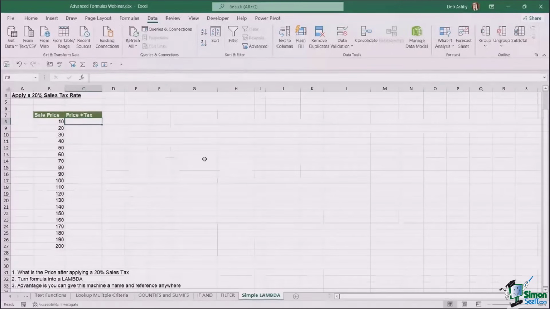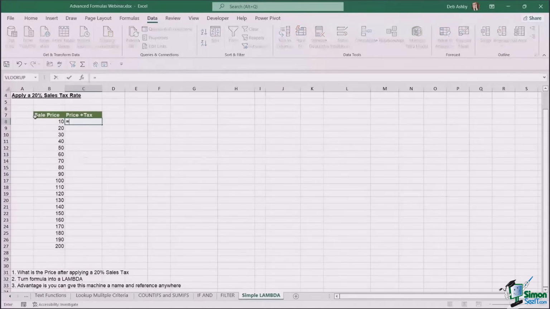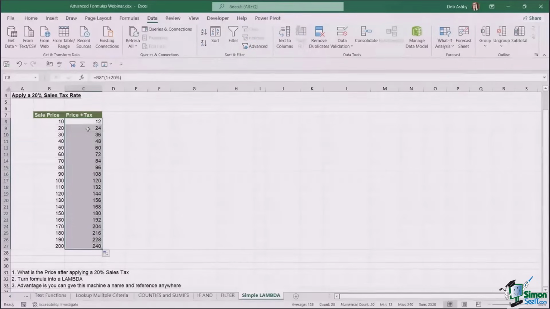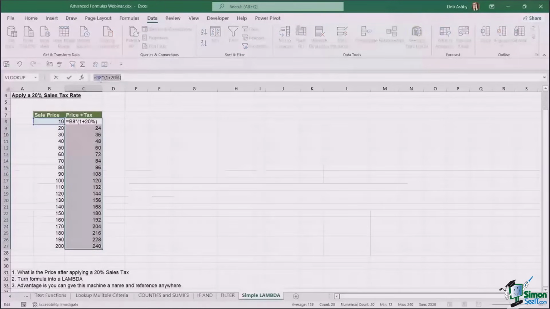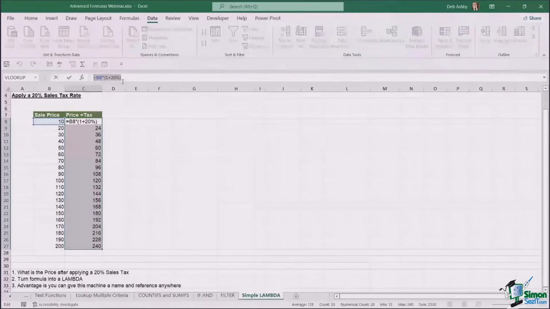Now, if I was just doing this using formulas, there's a couple of ways I could do it. I could say equals, maybe do sales price multiplied by, and then because I don't have 20% written out in a column, I'm going to say 1 plus 20%. That is a way that we can work out price plus sales tax, and that's going to give us that total. Okay. Now, if we take a look at this formula, we have B8 multiplied by 1 plus 20. Now, what we can do with this is we can change this into a lambda.